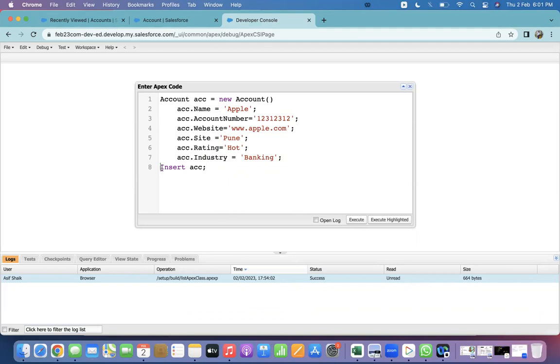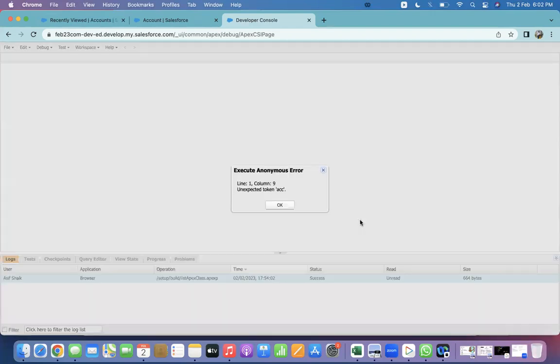So now I'm not saving this code. I created an empty record, assigned the values to all the fields, and I'm just inserting it. Here you can see the power of Apex. We are not connected to the database. We didn't write any connection class, right? But still you are directly using the insert statement. Let's see what happened.